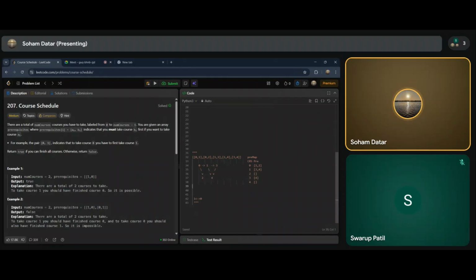Now we are going to solve this by the DFS method. We will start from course 0 and pass course 0 as the parameter. Then we will check its prerequisite. Course 0's prerequisite is 1. Then we will pass 1 as the course in the DFS, so 1 will be passed to the DFS function. Then we will check for 1.